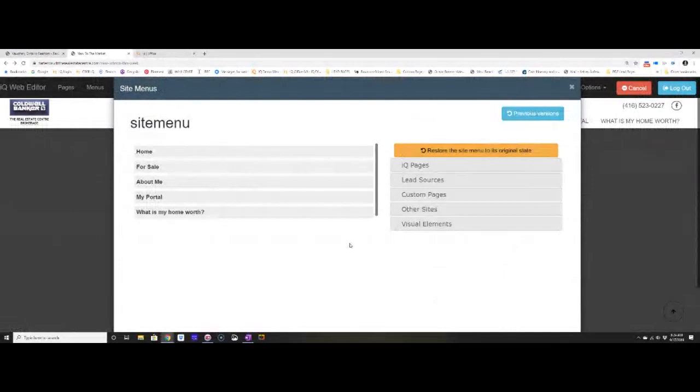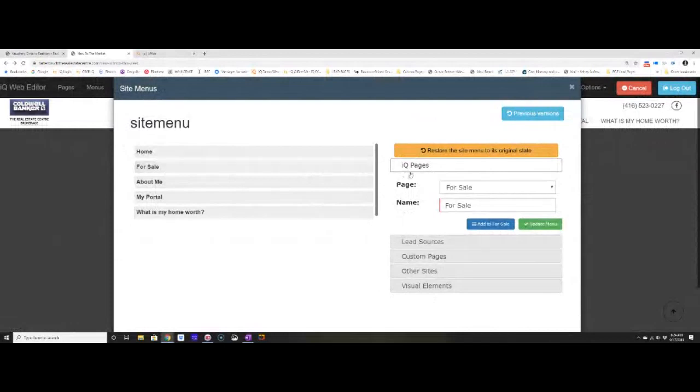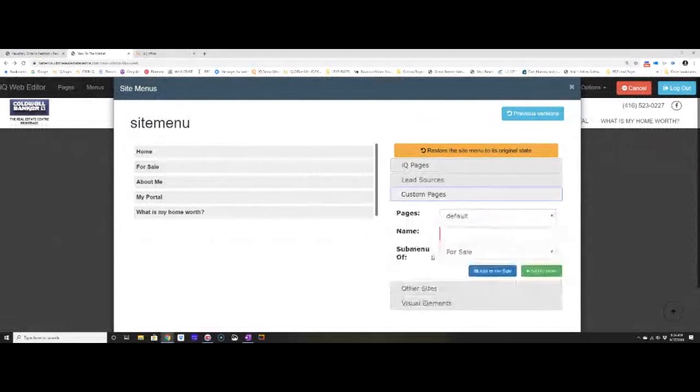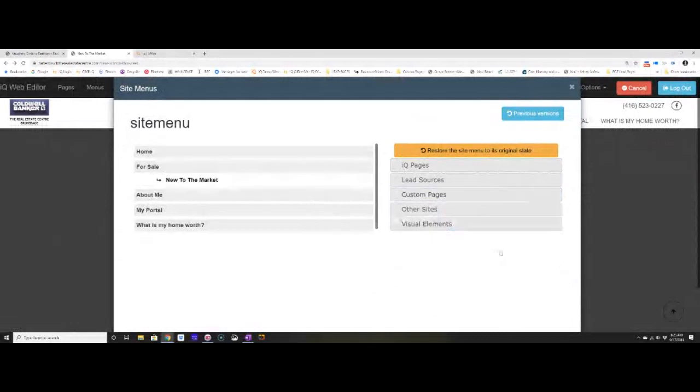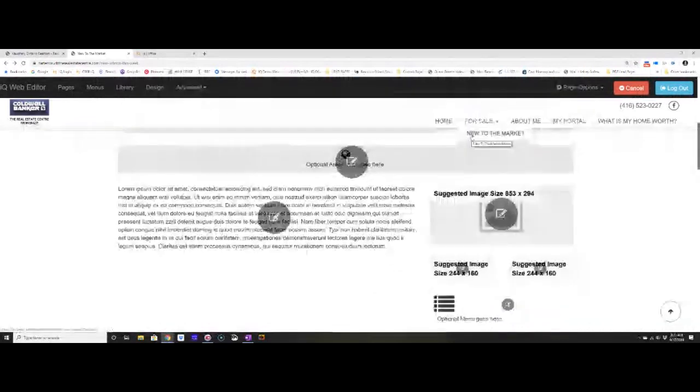When you click on edit, you can say, I would like this to be a sub-menu item of this for sale menu. When I click on for sale, I can choose from custom pages. Again, I would choose my new listings this week. I could say new to the market. It's a submenu of for sale. I can say add to for sale, and now it's a submenu. I click save. And when I go to this for sale here, I have a new to the market link that would take me to this page.